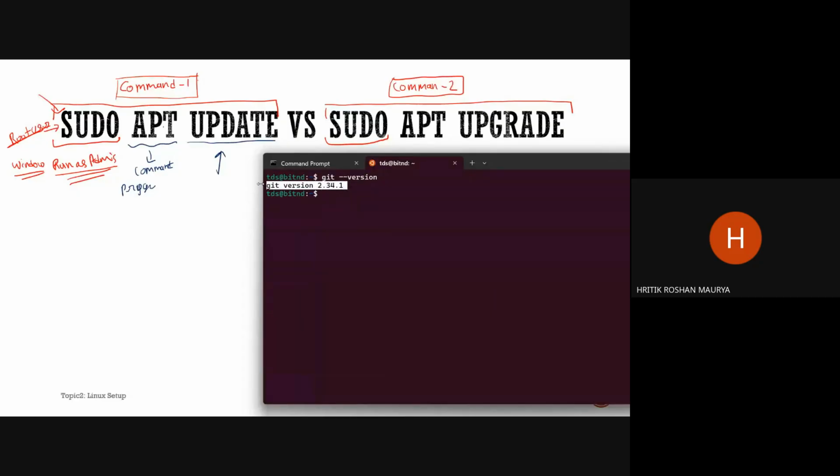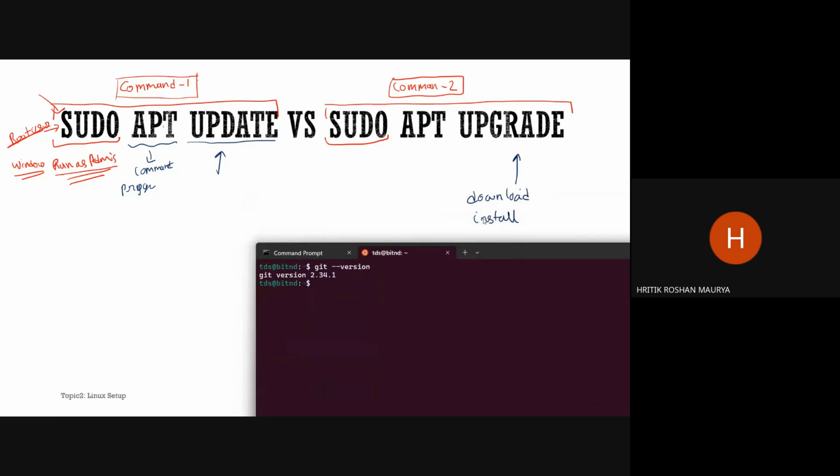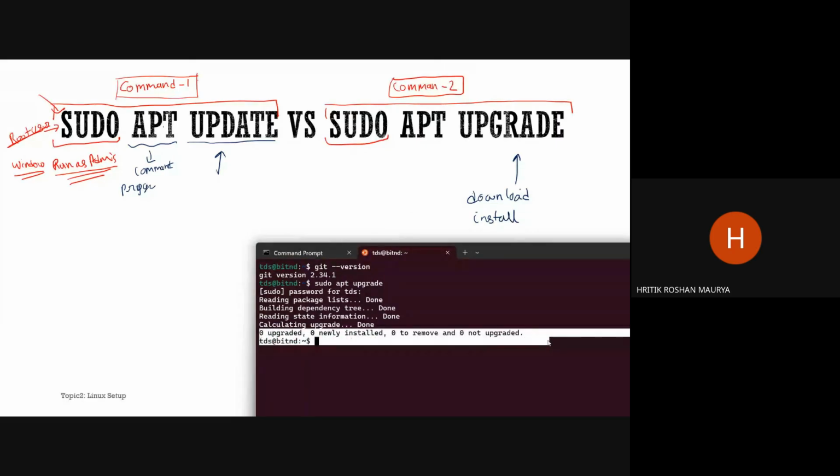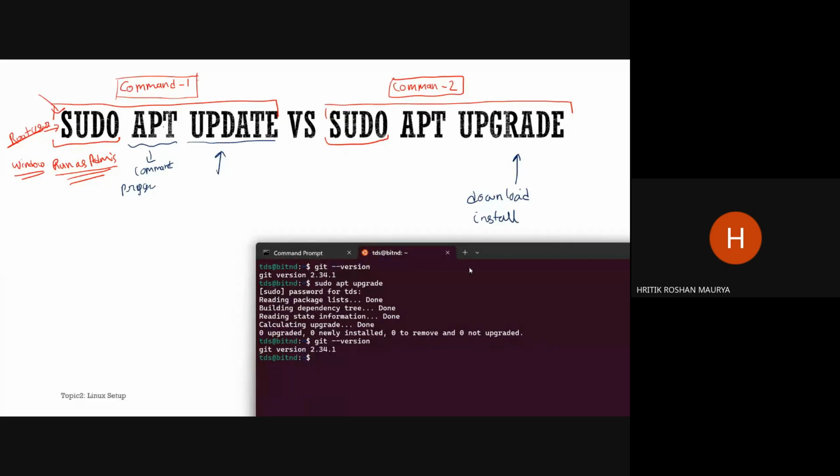I will come to the question. Let me complete the first part. Just answer my questions. What is the current Git version? 2.34.1. And what does the upgrade command do? It downloads and installs the packages, right? So I will write sudo apt upgrade, and I will give the password. But it didn't download anything, and it is still 2.34. Why? Because my machine doesn't know what the current version is.